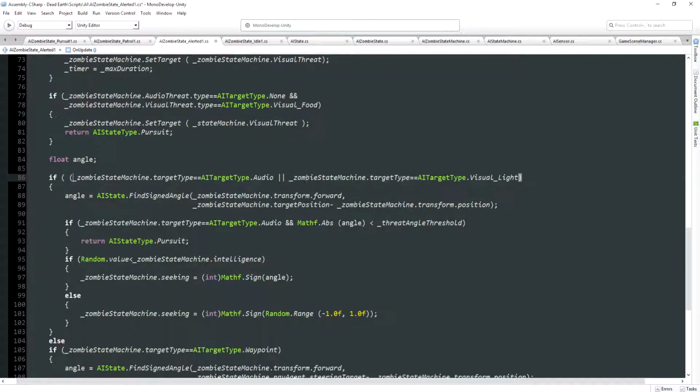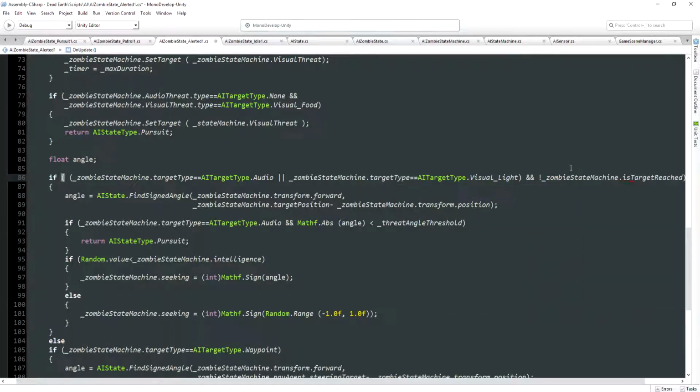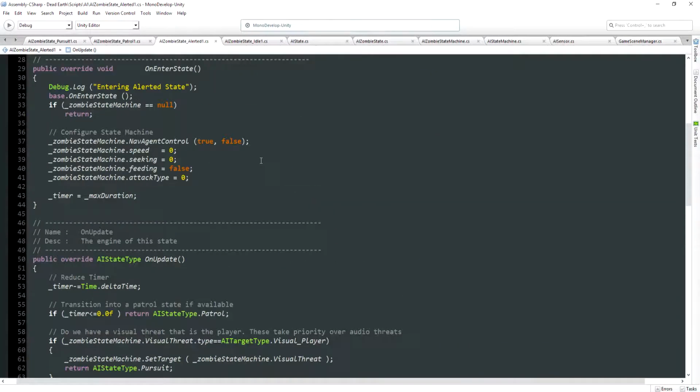Just on this code here, we'll put the or in brackets. So we're going to say, if it's an audio threat or it's a visual light threat and we're not at our target, so we'll say if not zombie state machine dot is target reached, then we won't go into pursuit mode again. Okay, we don't go into pursuit mode if we're already there. Makes perfect sense now. I can't believe I missed this in my first implementation and my first design of this system. So that should solve that problem.